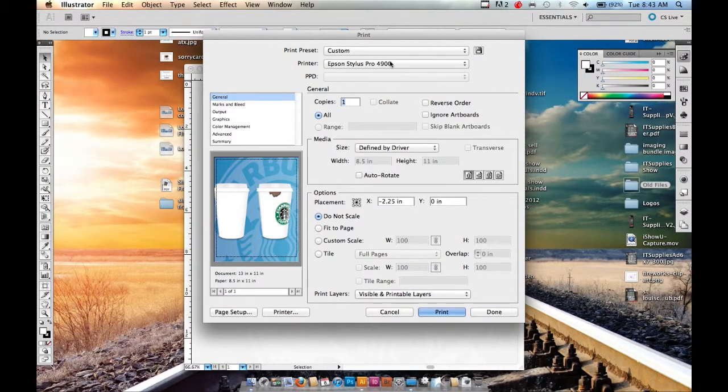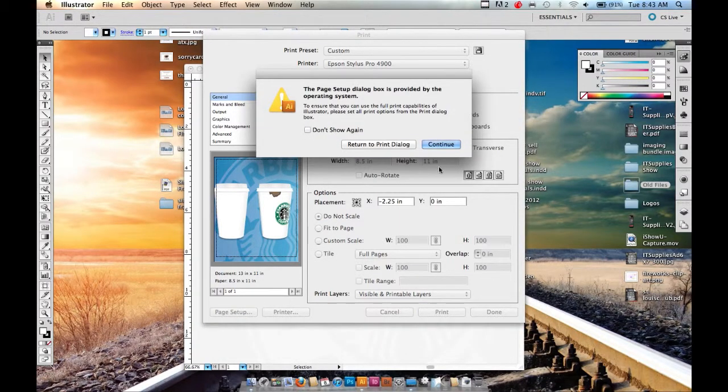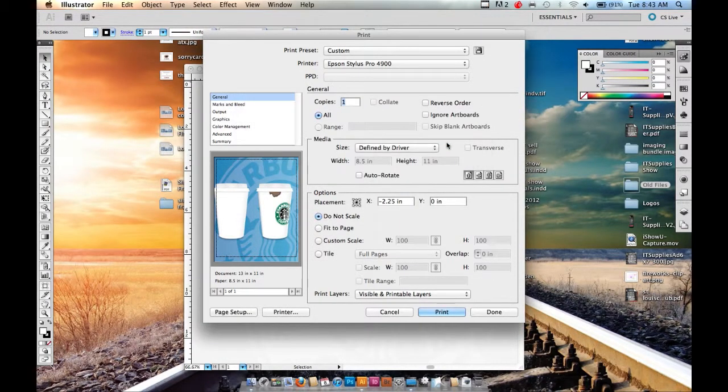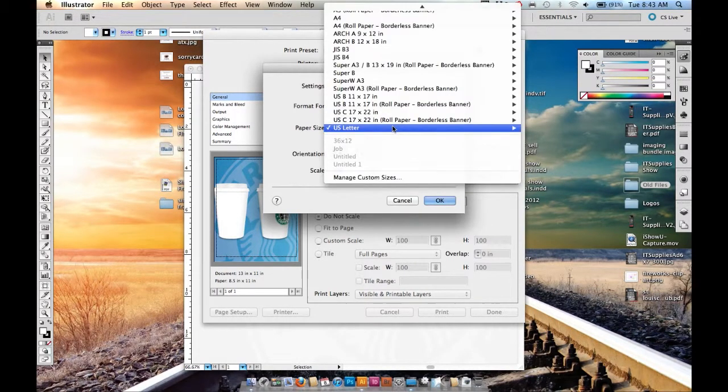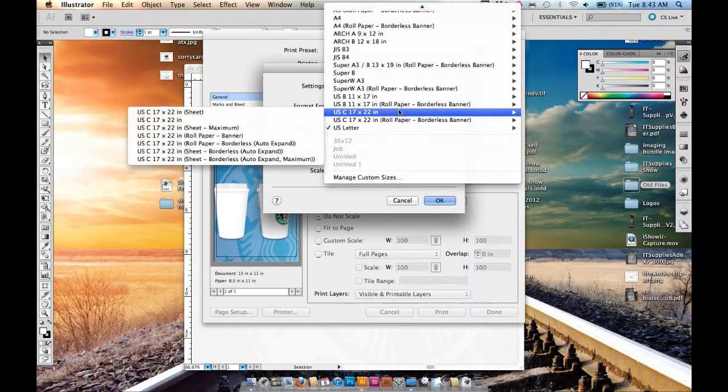I'm going to print on my Epson Stylus 4900. My document here is a 13 by 11, so it's a little bigger than an 8.5 by 11 sheet, so I'm going to make the paper bigger. Click Page Setup. Format for Epson 4900. And I'm just going to print on a 17 by 22 sheet. There's a pre-made setting here.